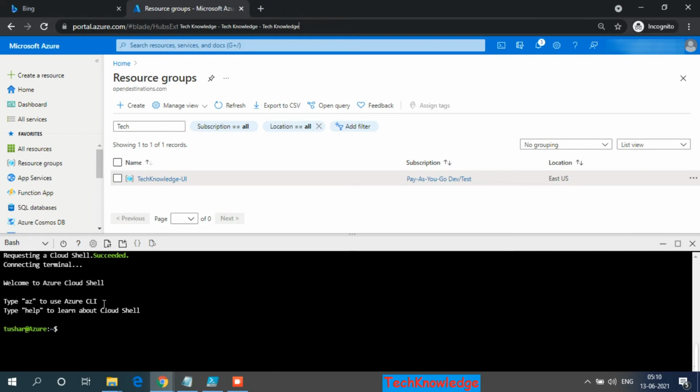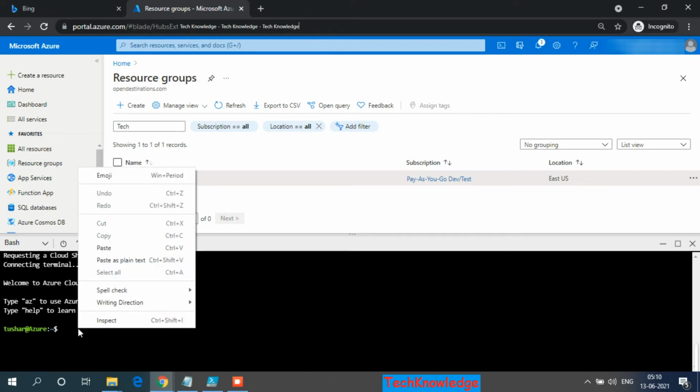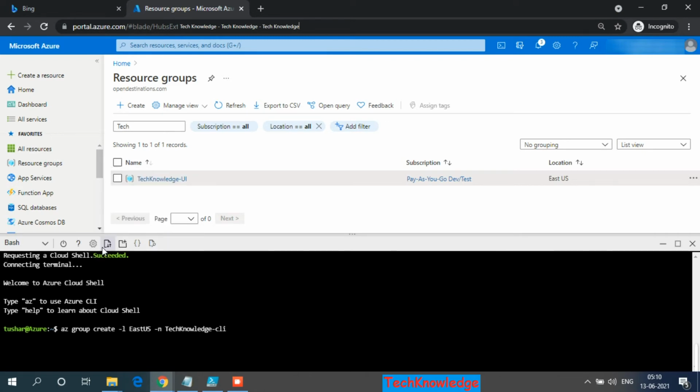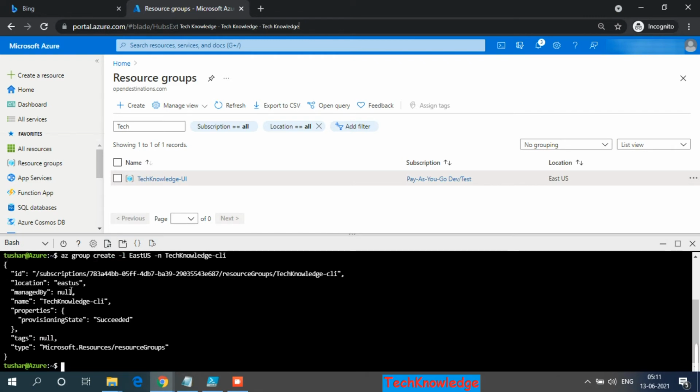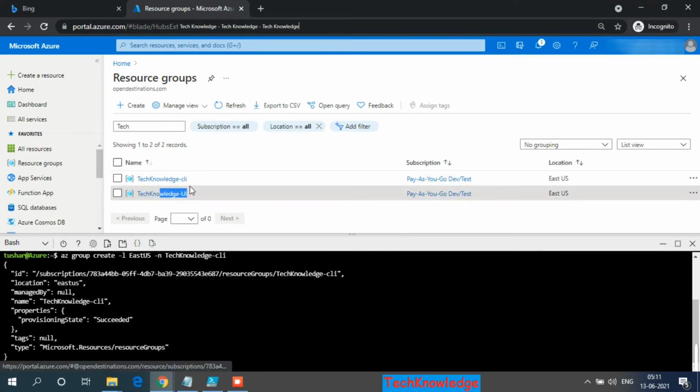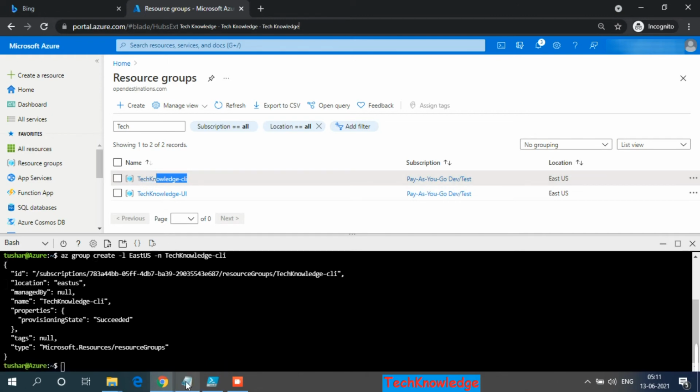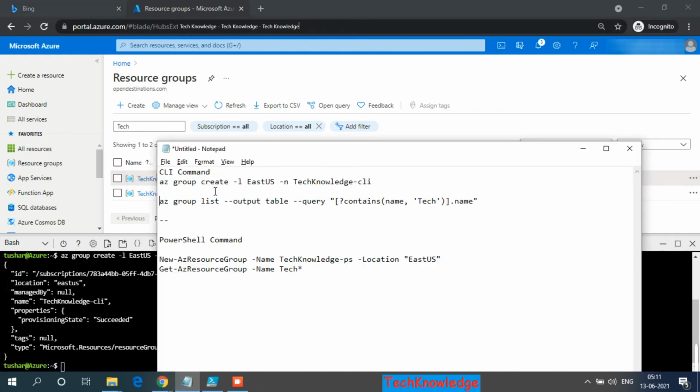Okay, looks like it's done. So I paste my command here. Right click and paste. Okay, so it shows in the code. Let's refresh and check. Might take a few seconds. Still not showing up. Let's wait. Okay, so the first one, the second one.